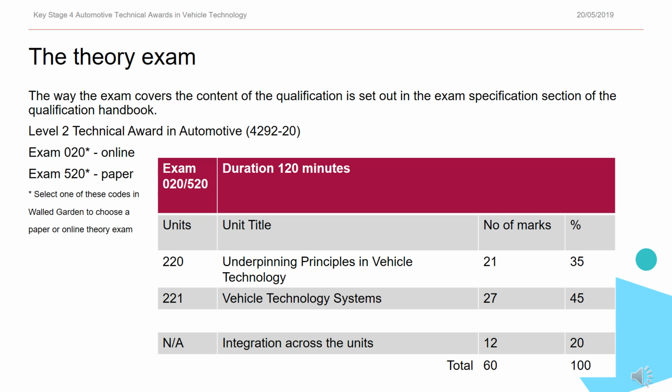This slide shows more detail of the theory exam. Here you can see the percentage weighting of each exam component. The number of marks allocated are also shown. You can also see the booking codes where you can choose either a paper or electronic version for your learners. Overall, there is a maximum of 60 marks obtainable from the exam, and we provide you with guidance on how many marks come from each unit so that you can see where the emphasis lies.